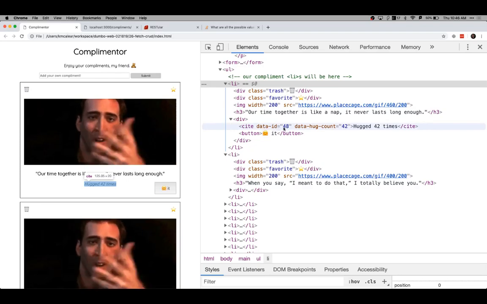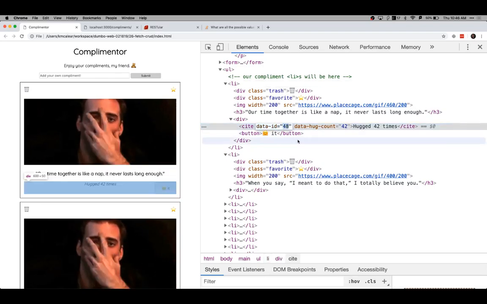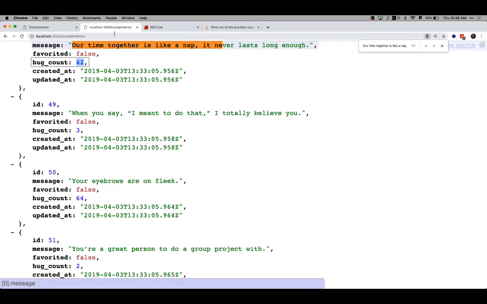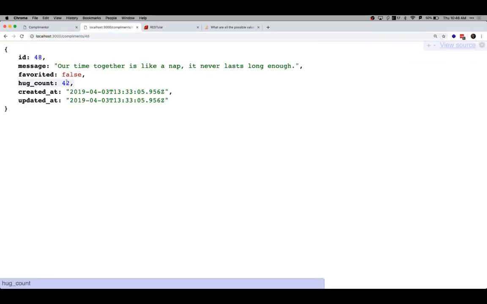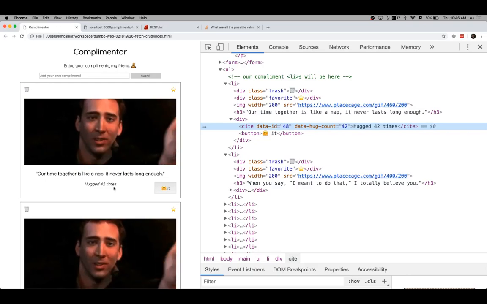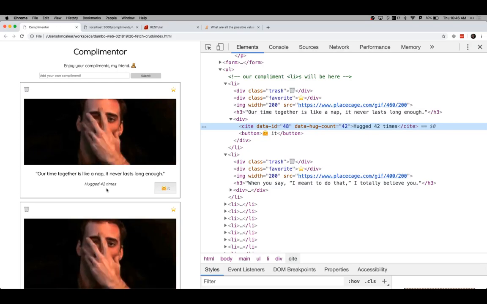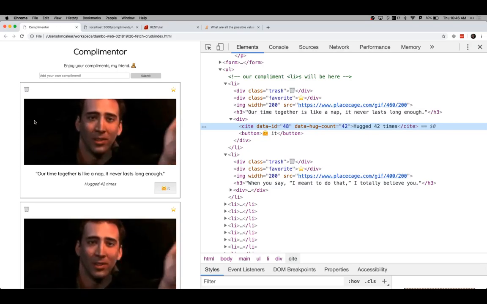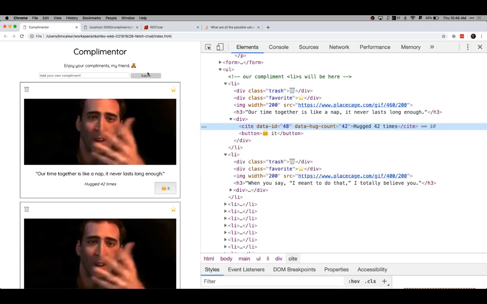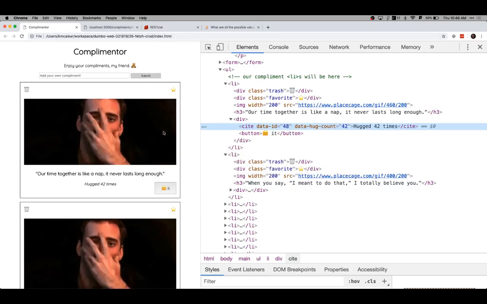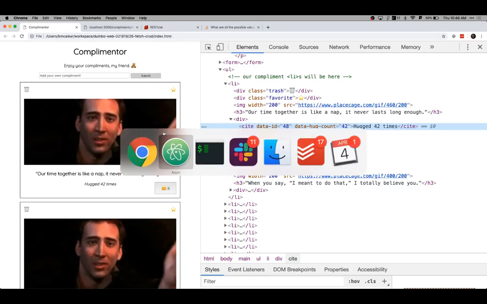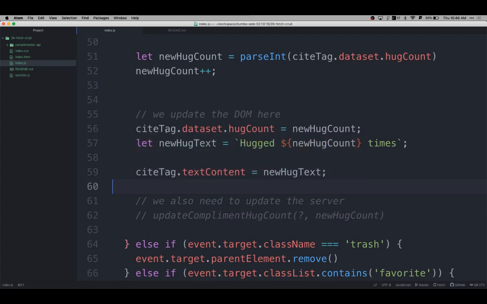Data ID 48, right? If I look up 48, our time together is like a now. Hug count 42. Our time together is like a now. Hug count 42, right? So we have everything tied together now. Last part, and we have everything synced up, which is freaking awesome.